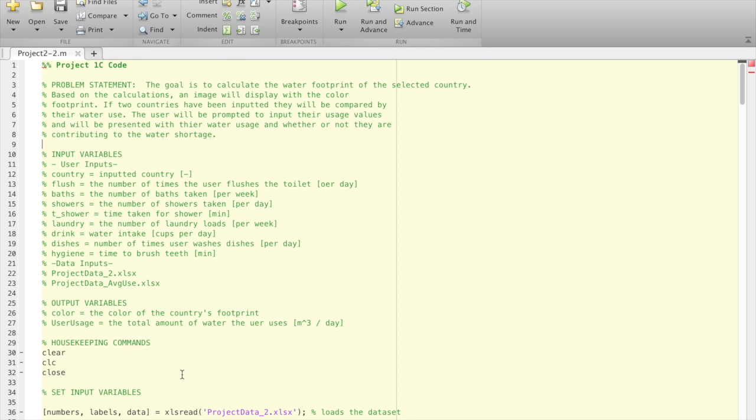The problem statement is to calculate the water footprint of the selected country. Based on the calculations, an image will display with the color footprint. If two countries have been inputted, they will be compared by their water use. The user will be prompted to input their usage values and will be presented with their water usage and whether or not they are contributing to the water shortage.